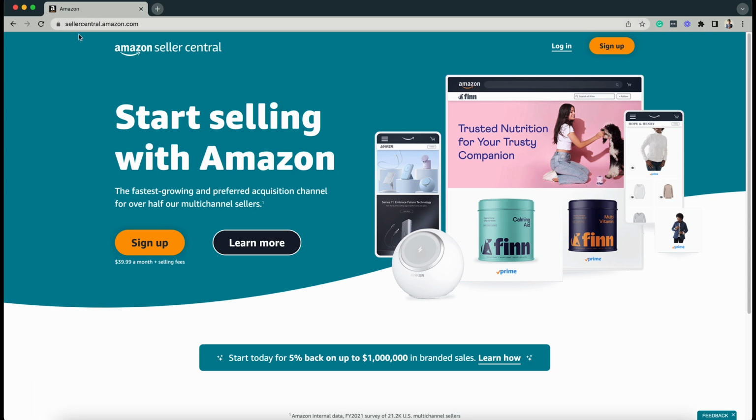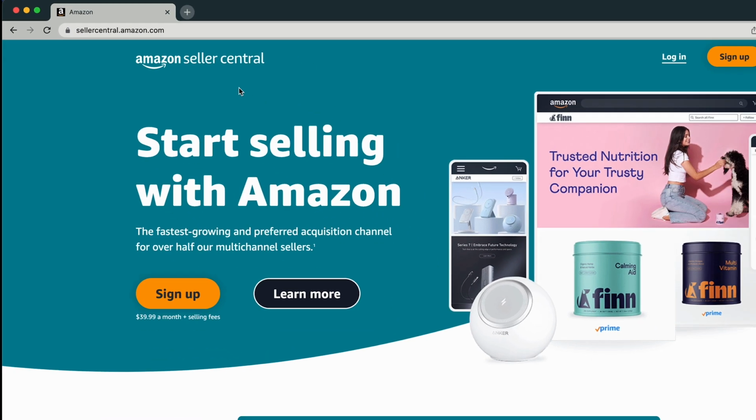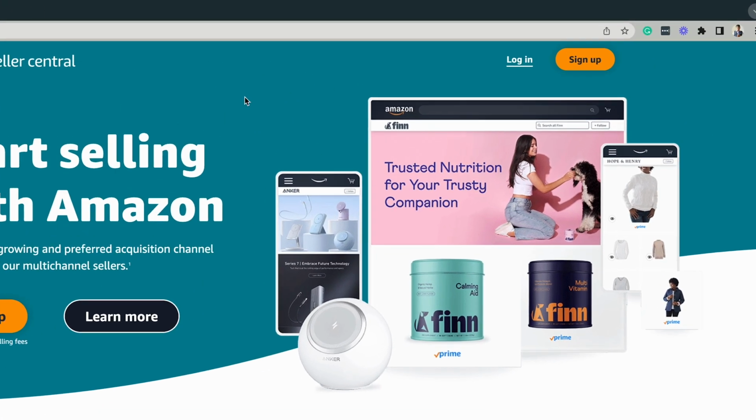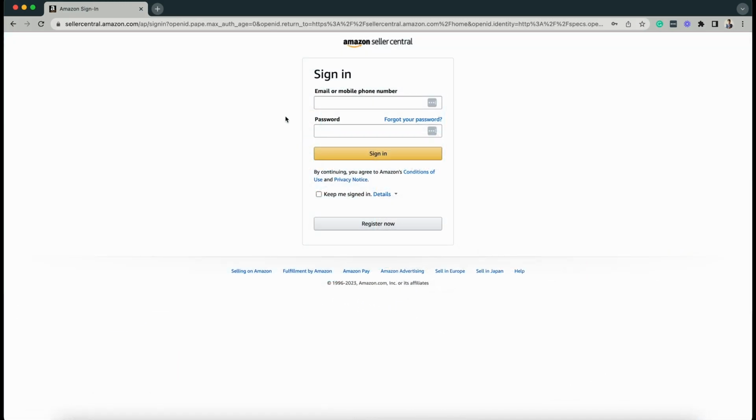Let's start by logging into Amazon Seller Central. That's sellercentral.amazon.com. Click the login button on top and enter your email or your phone number and the password of your Amazon seller account. Then, click the sign in button.